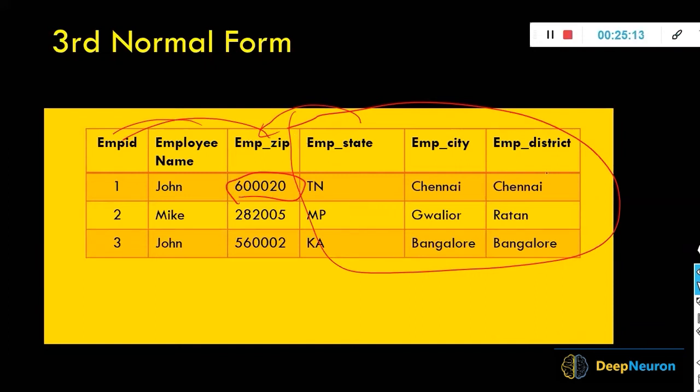So these 3 non-key columns depend on another non-key column, or another column. But here it is a key column. What do you mean by key column? Primary key column.